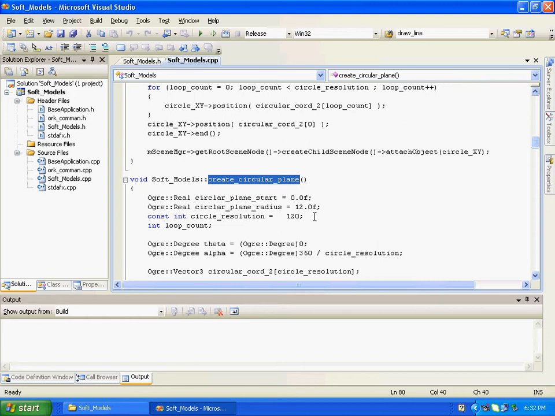of trigonometry, and this is the very first value, 0, stored in a variable, circular plane start, and this value is going to be used to define the z components of the vertices. We will see how and where which component is going to be affected by this circular plane start.